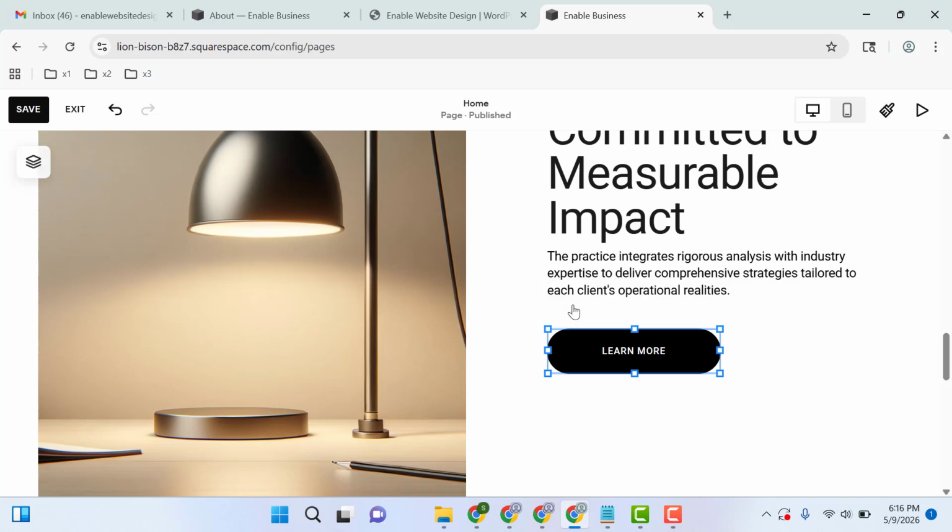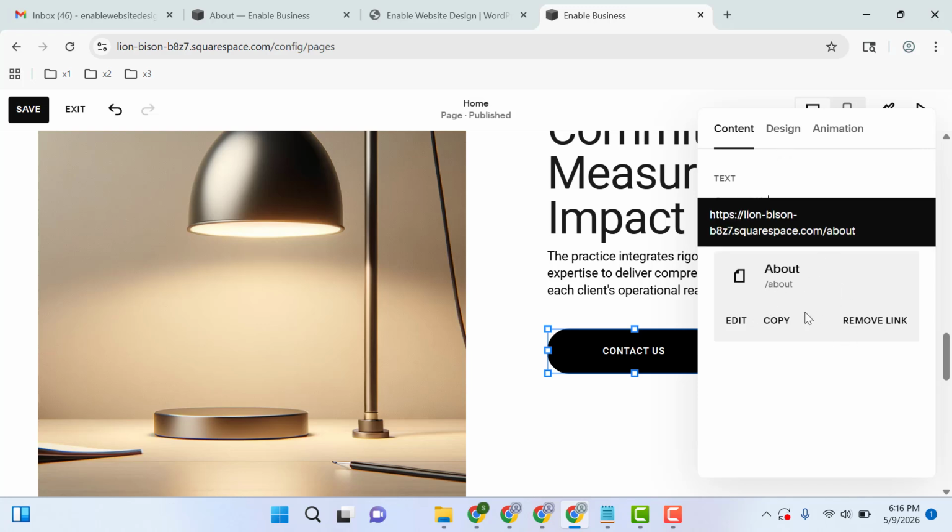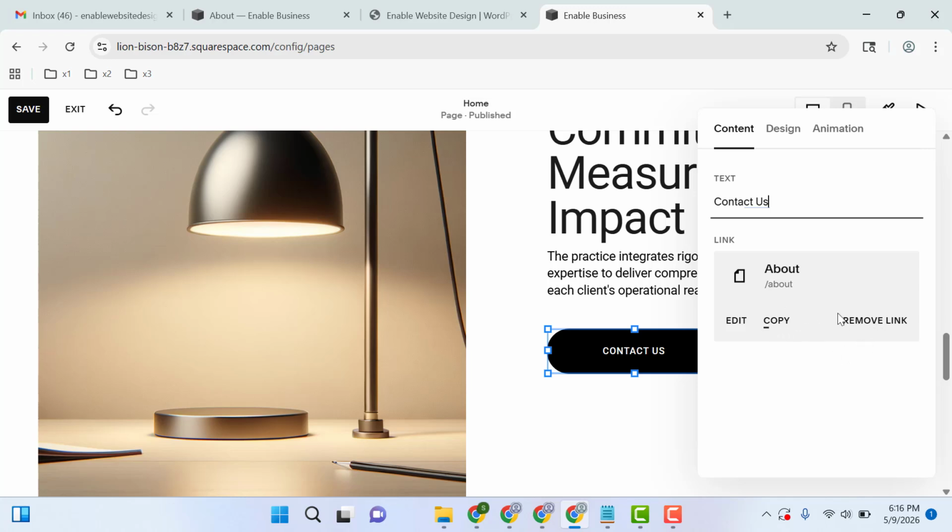After that click here, this one, the pencil button, to see all of the properties for the button. Here you can change the text, for example, contact us. Then for the link, here you can see this one is linked with the about page. You can remove the link, you can edit.